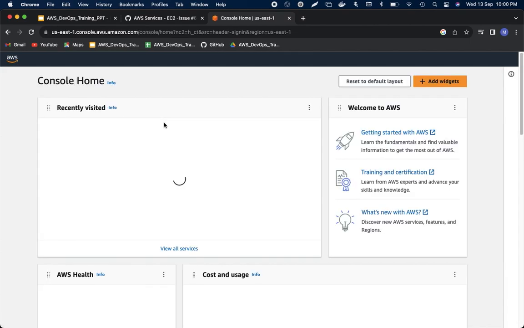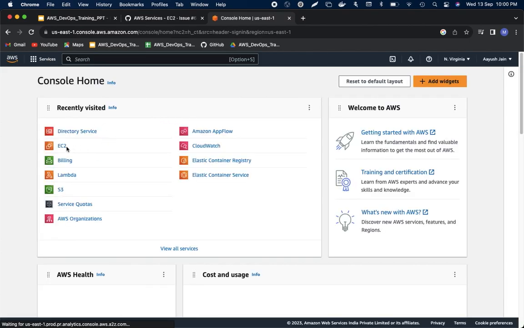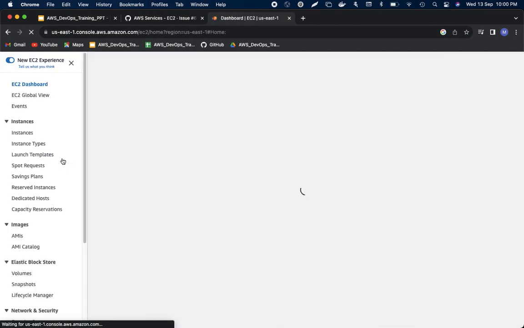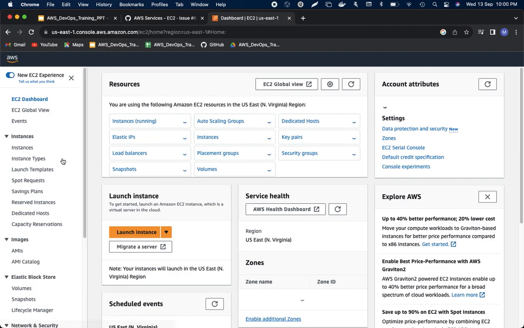I've already signed in to the console a couple of hours back, so I directly logged in. So this is how you see the console. As we discussed, these are the regions. So I'll be selecting the North Virginia region and getting into the EC2 dashboard, or nothing but the EC2 instance.